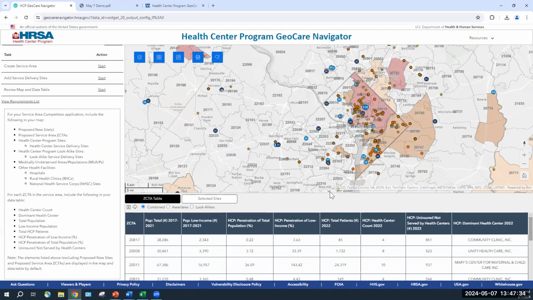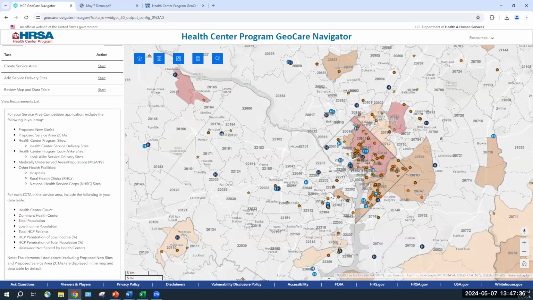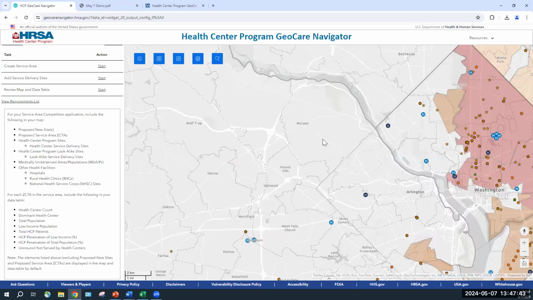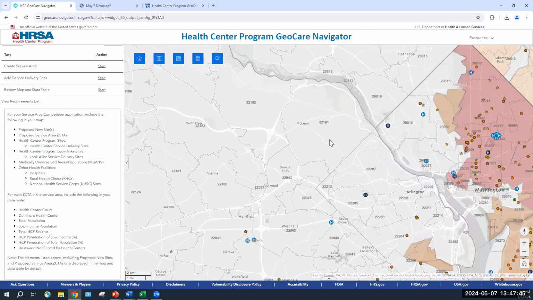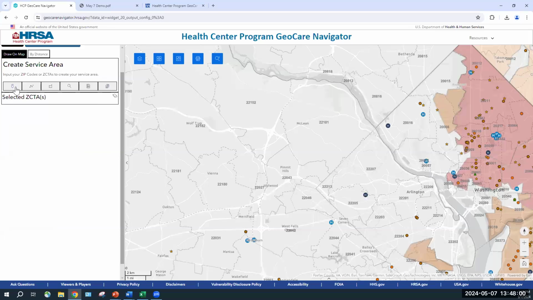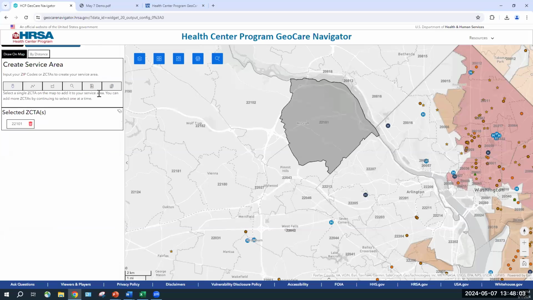Wonderful. Can you please show how we can tell the number of health center program patients in each ZICTA and the HCP grantees serving each ZICTA, as well as the percentage of patients served? Yes, perfect. This is a more technical question that I wanted to answer. So I'm wondering if, Corinne, we could select a service area, like a couple of ZICTAs, and then go into the data table and I can walk us through answering this.